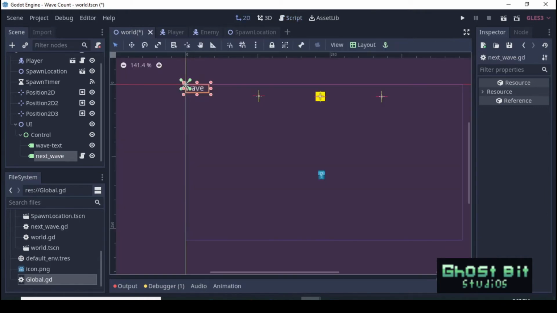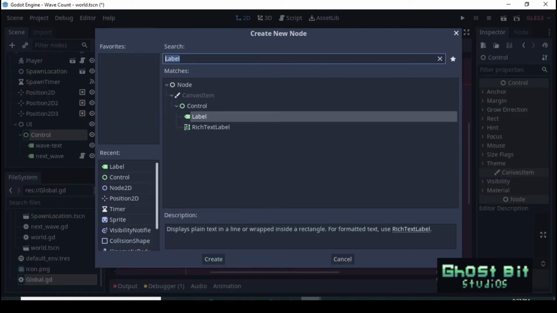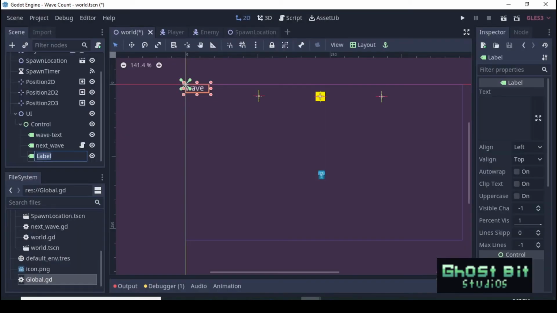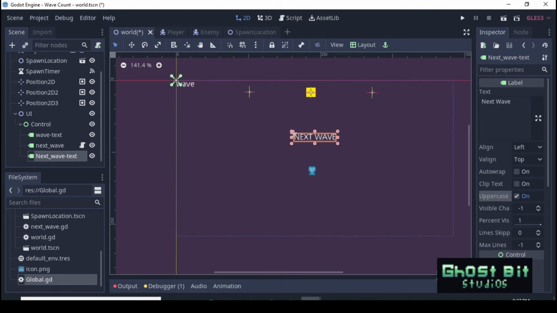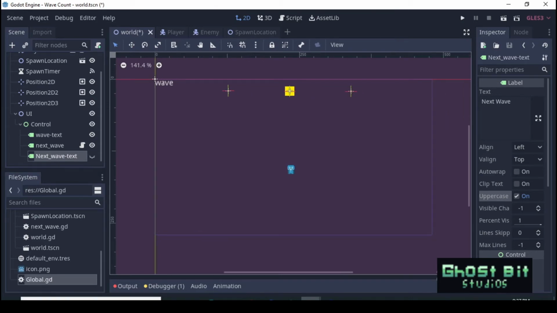And then one more label. Let's call it next wave text. Let's do text, and this one is going to say "NEXT WAVE" right here, uppercase. This is basically going to show when the next wave has arrived. Let's turn off visibility. We're going to activate that in the script. And basically, that's it. Let's move on and make all this work.